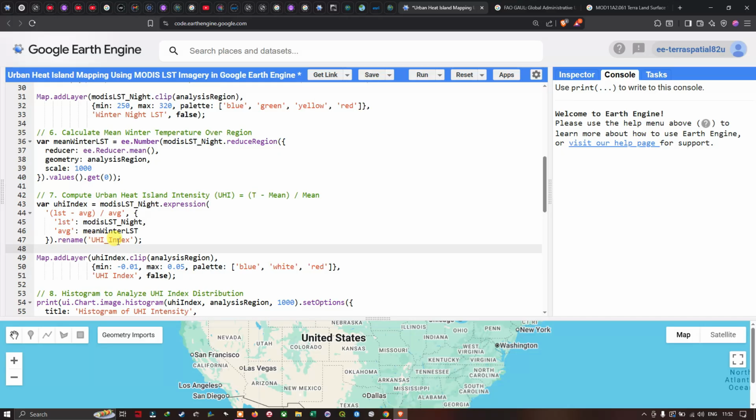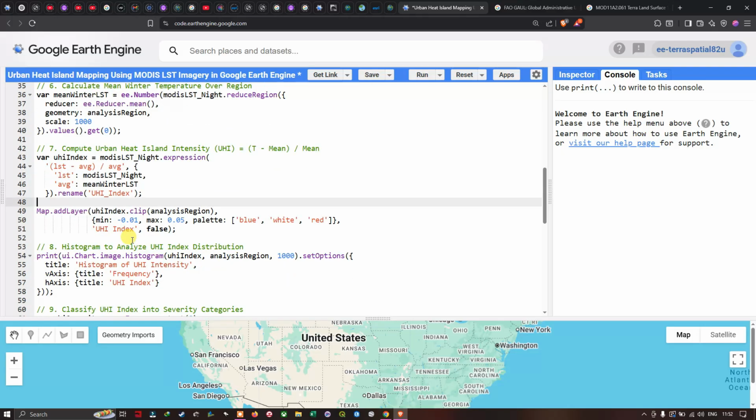And to add this layer, we're going to define Map.addLayer UHI index, referring to this particular variable, and we are applying the clip function based on our study region, and we are going to apply the minimum and maximum values and the color palettes starting with blue, white and red. So blue indicates the lowest urban heat island intensity, and red indicates the highest urban heat island intensity. And we're going to output the layer name as UHI index.